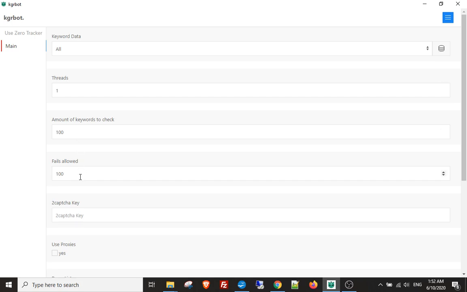Okay, fails allowed. Now, this is how many errors are allowed to happen. So how many keywords weren't checked properly before the bot will stop and say, hey, there's an issue. This is more for my benefit. So if you have an issue with the bot, it's going to spit out an error code. You can pass that on to me and I can take a look.